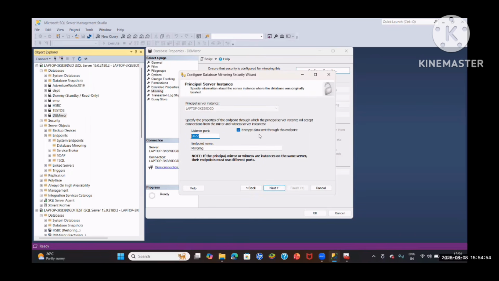See here, encrypt data sent through this endpoint. If you want to change the port, you can change it to 8099 or whatever you want. There is no issue. I'm going for the default. I told you, right? The database mirroring default listening port number is 5022. Same principal, 5022, 5023 and 5024. These three are the listening port numbers. If you are selecting principal server 5022, the mirror server will take 5023.